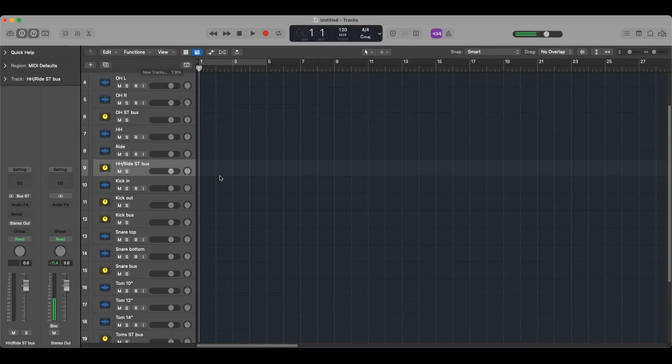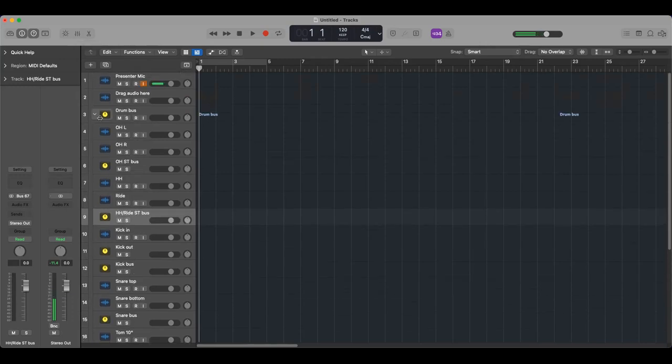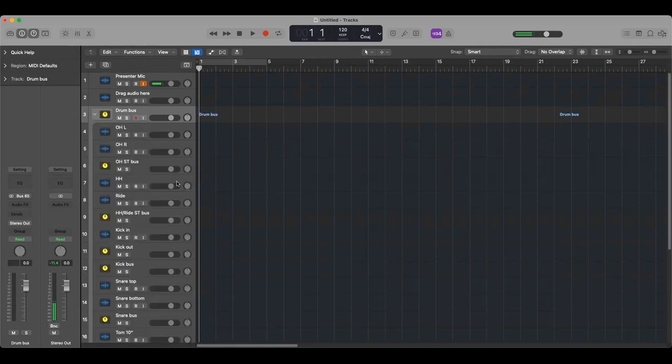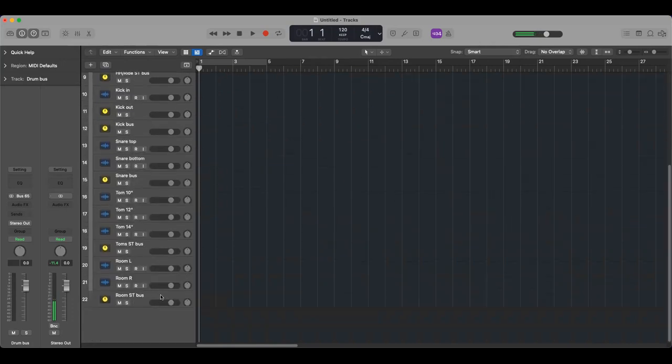The next thing that I'm going to show you, this is all a matter of preference. This is just, again, organization-wise, how I like to do things. I like to color code everything. Oh, my room stereo bus here is not in my track stack, so I can just move that right up in there.